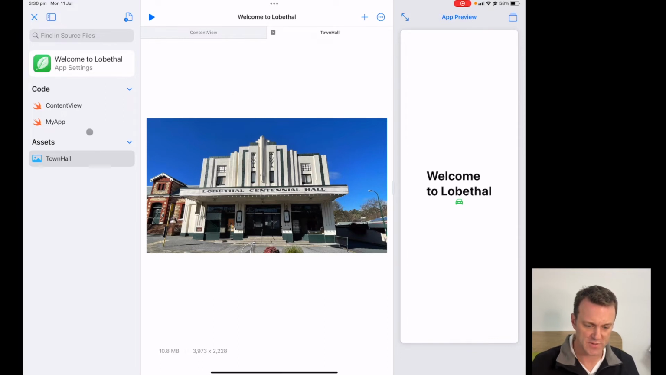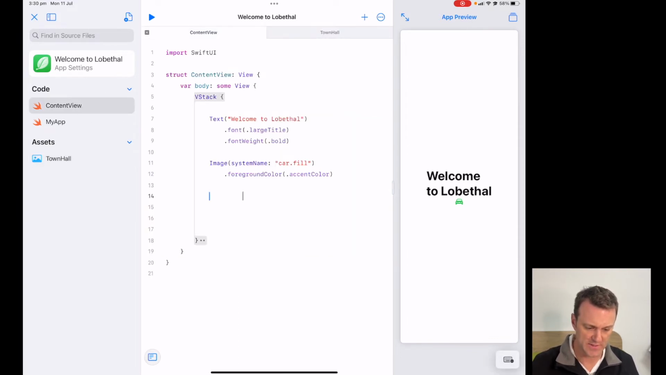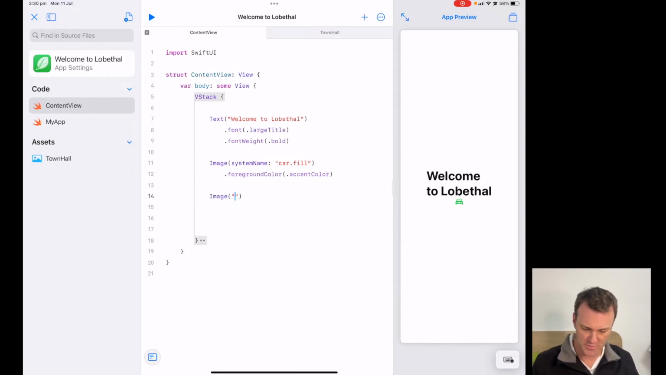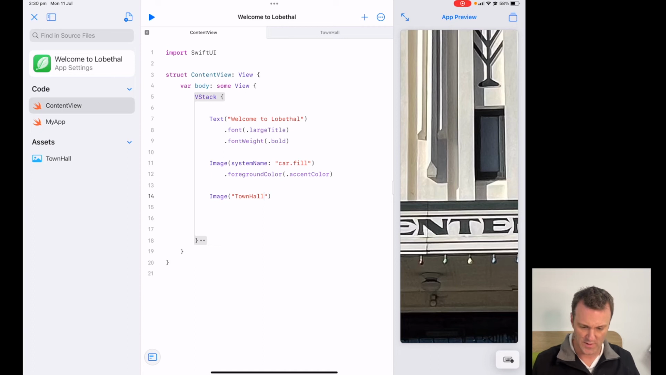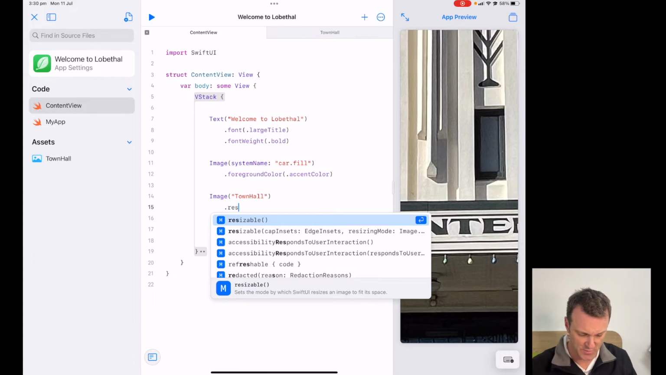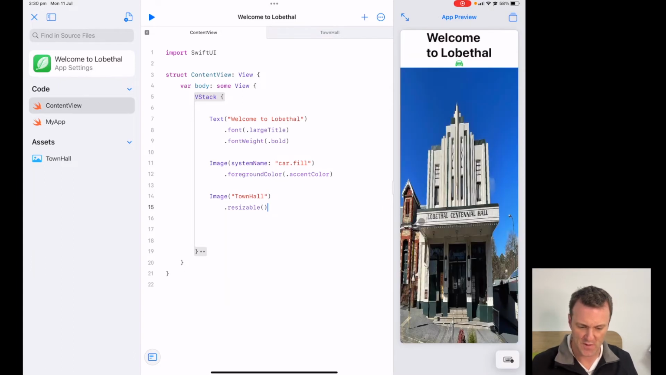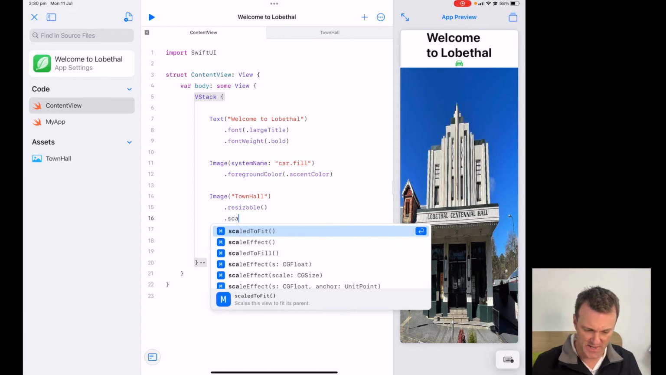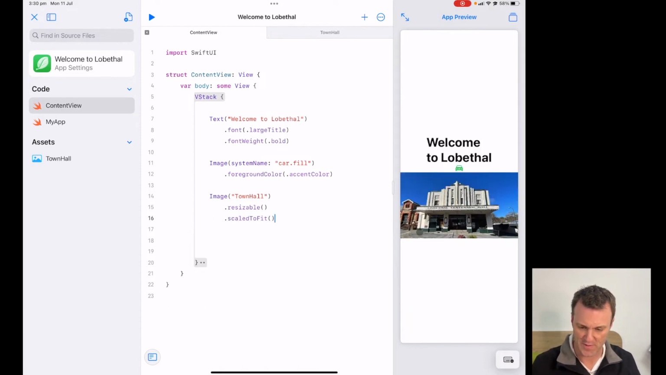So back into my content view, and underneath I'm going to need to insert an image. Image, open some brackets, open some speech marks, and we're going to call it Town Hall. Now, similar to the last workshop, we have a problem where it has put the image in, but it is way too big. So we're going to need to make it resizable. So .resizable, there is my option there, which will bring it down, but it doesn't constrain those proportions. So now we need to correct it by scaling it correctly, and we'll search up scale to fit. And there we have it.